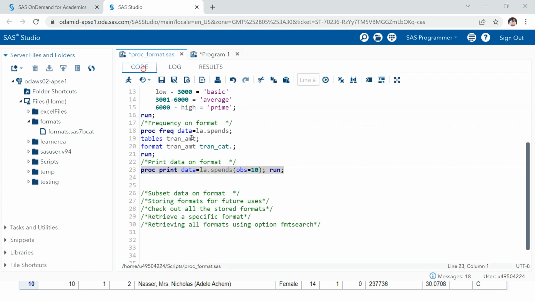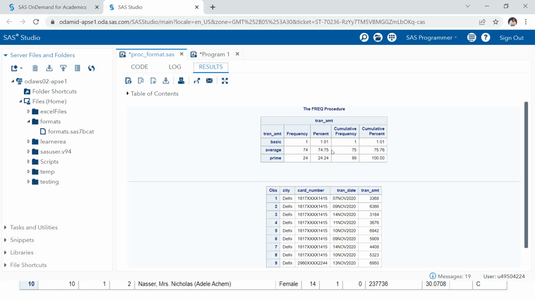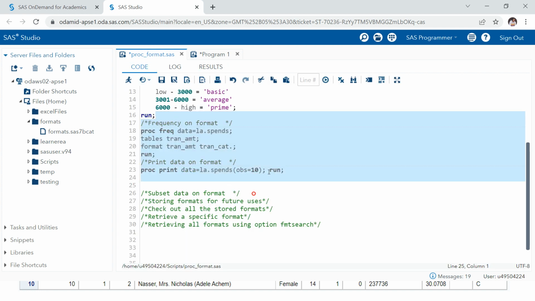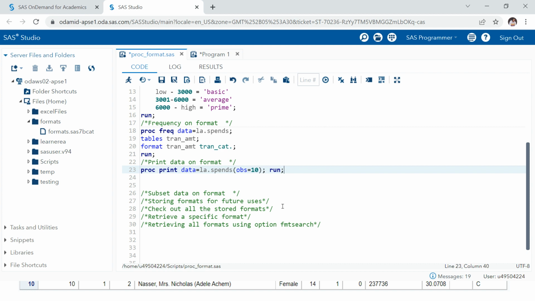So what happened here, you just executed the frequency. Now here it says average transaction 74. Now out of this, which one is the average transaction, which one is the basic transaction? How would you know, right? For that you might like to apply the format on the entire data.